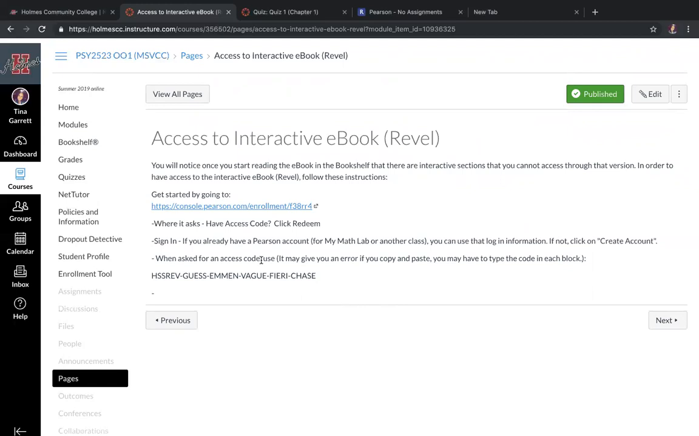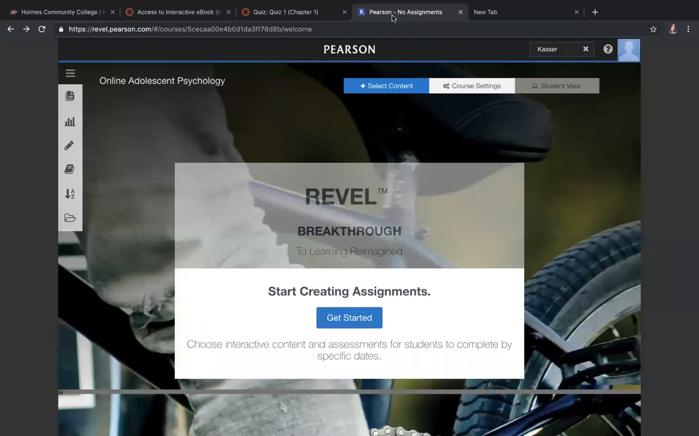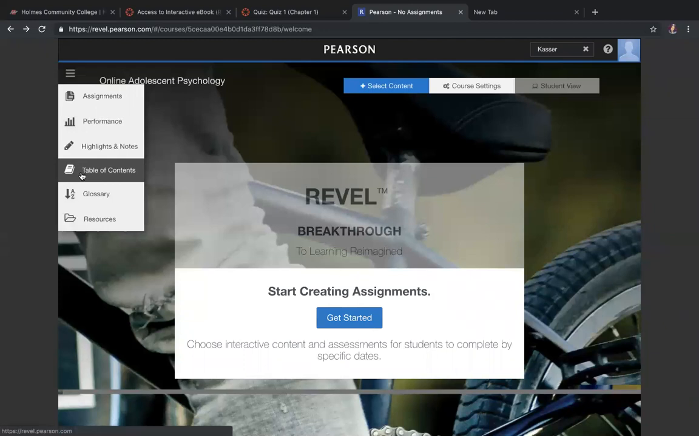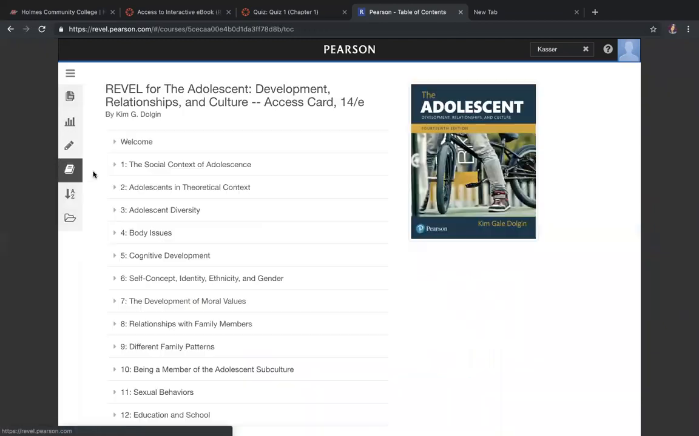So once you're into the interactive ebook, this is kind of what you're going to see. You don't have to do any of the assignments, any of the quizzes, or anything that's included with this textbook. Mainly, you're just going to use it for the actual textbook. And so to get to your textbook, come over to this little thing that we call the hamburger. And when you click on that, then these different options show up. And so when you click on the table of contents, that is what actually opens your textbook. And so you see these are the different chapters that are in the textbook. So that is how you get into your interactive ebook.